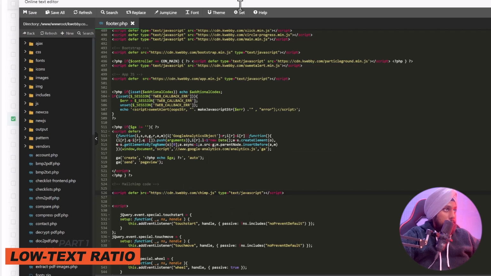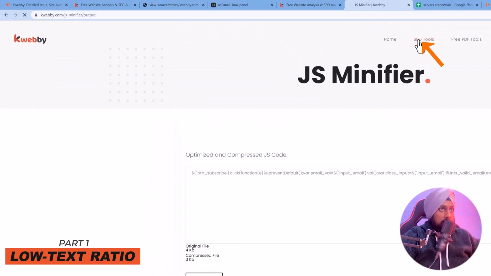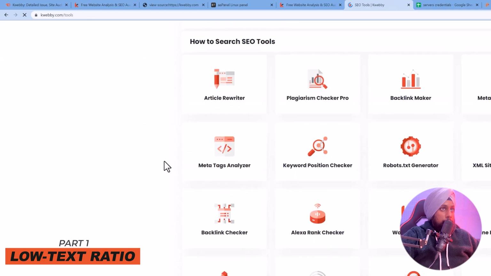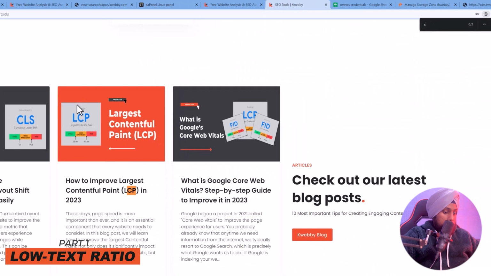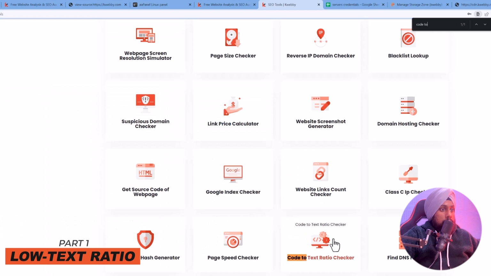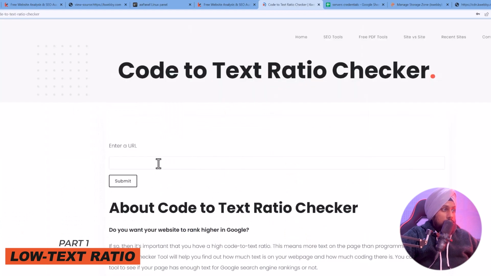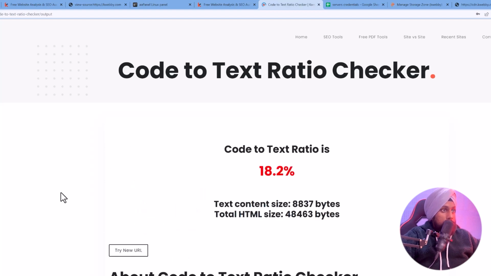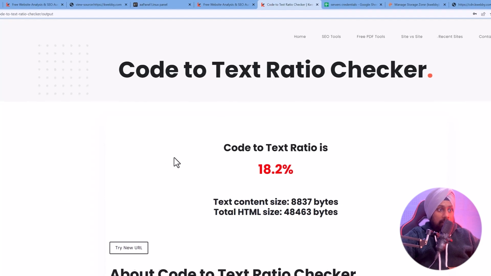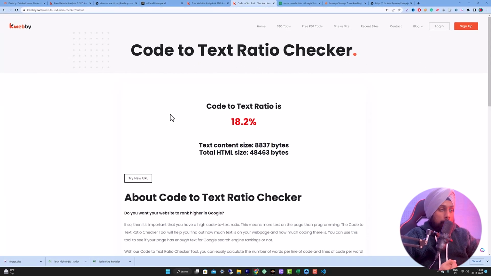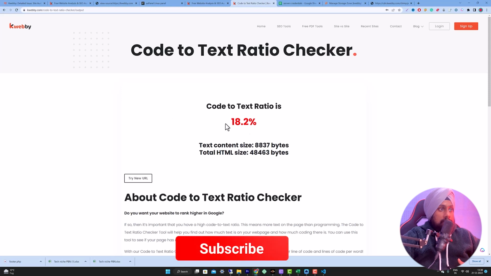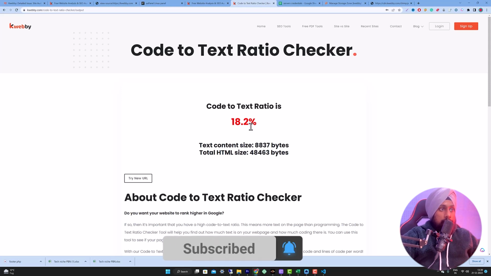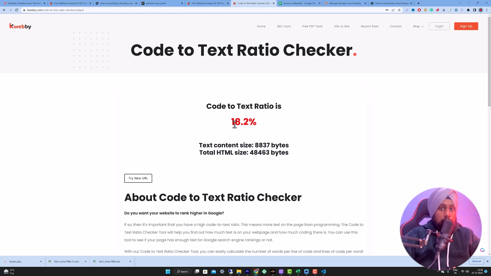Let's save it and let's see if the code to text ratio has improved from the 9. Code to text ratio, it was 9.05, right? Let's see if it improved or not. Okay, so code to text ratio is about 18.2%. So I think that significantly reduced our code ratio, and the text ratio is pretty high here. So that's how you can increase your code to text ratio.